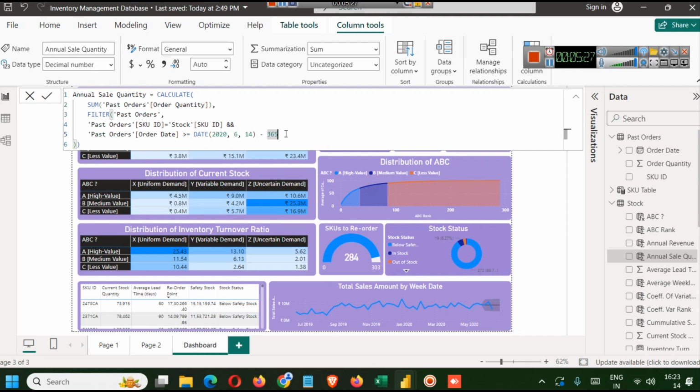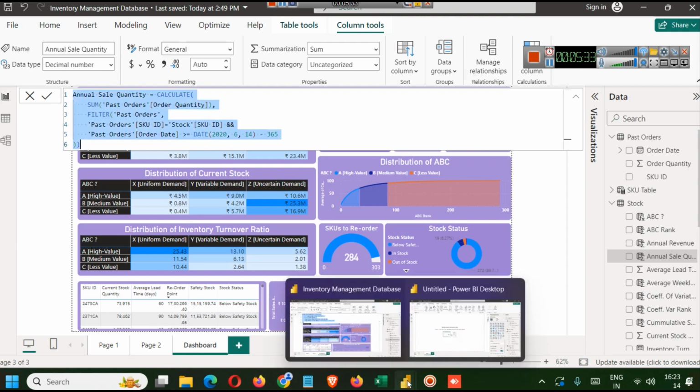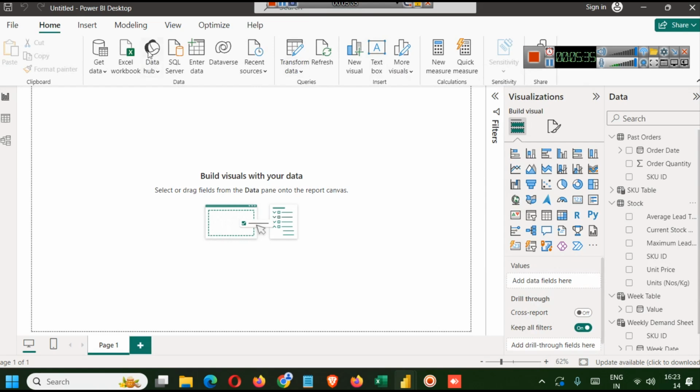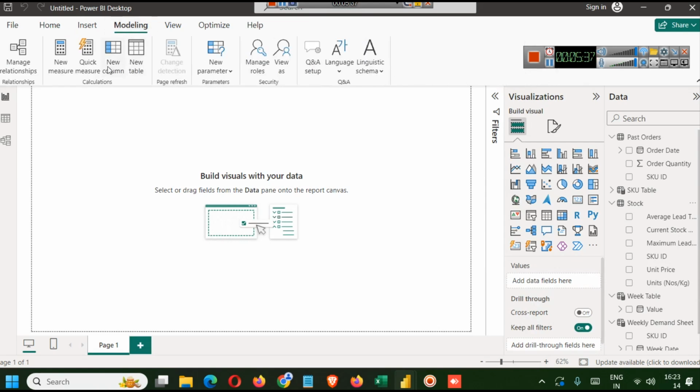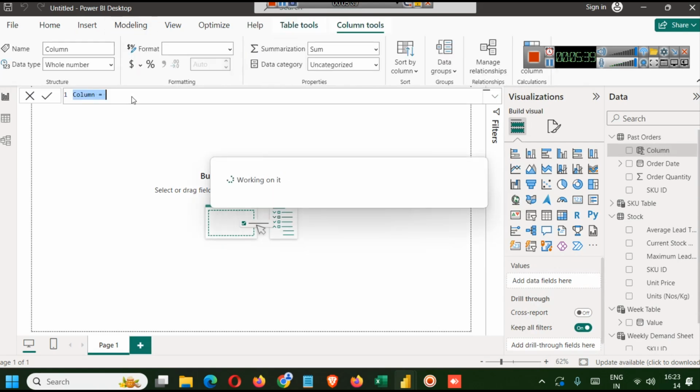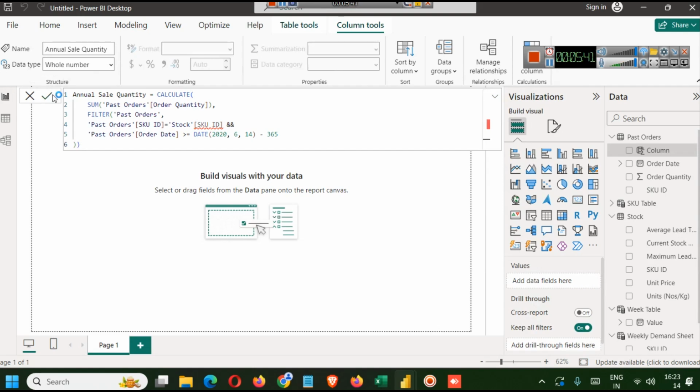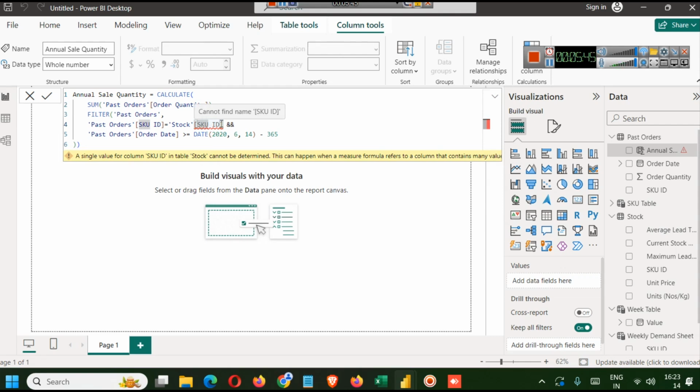So, but here they are using the easier way, and this way your annual sale quantity will be created without any problem. So you will go to the modeling tab, create a new column, and here you will simply calculate that. Okay, and here it is asking for stock SKU ID. So in stock we do have SKU ID. Let's see why it is not able to read that.